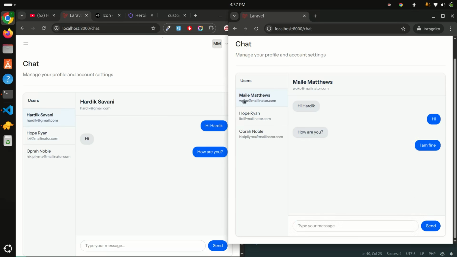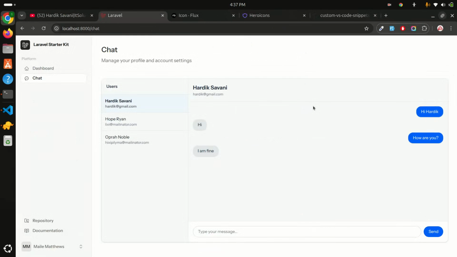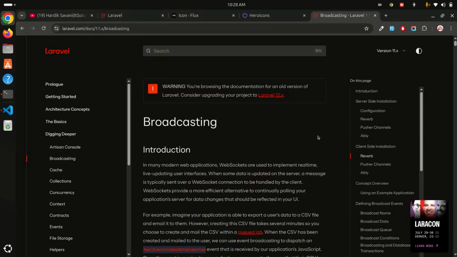Click on it. So this is the very simple chat we have completed over here. So let me go here. Okay, so you can see that basic chat with Hardik Savani, we did it and we completed. Next, we are going to install broadcasting, because we are going to send and receive the message instantly using Pusher as a driver. So let's get started.